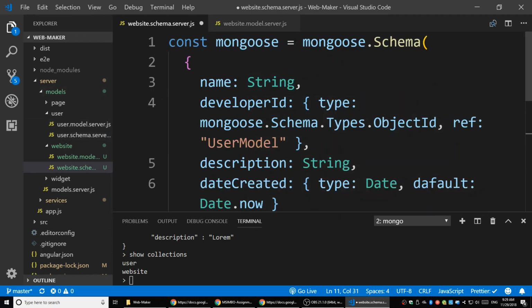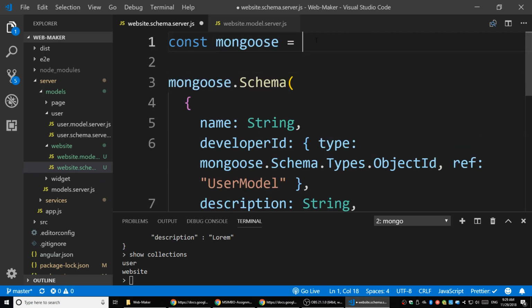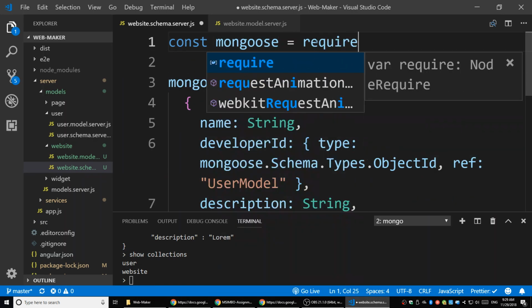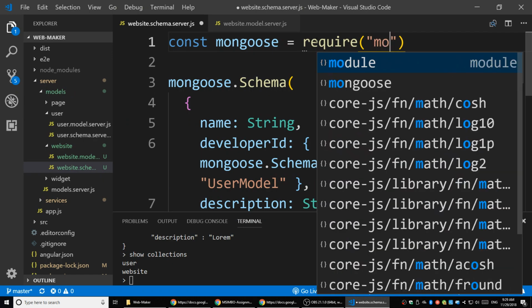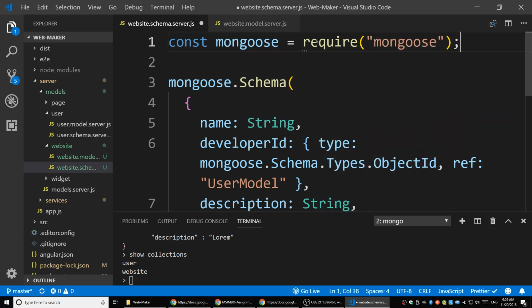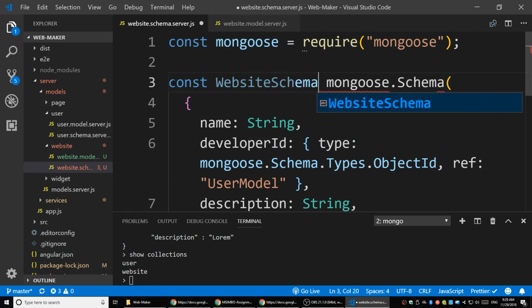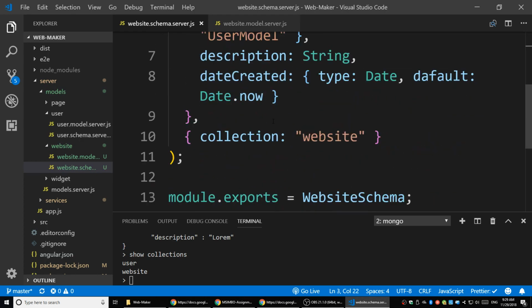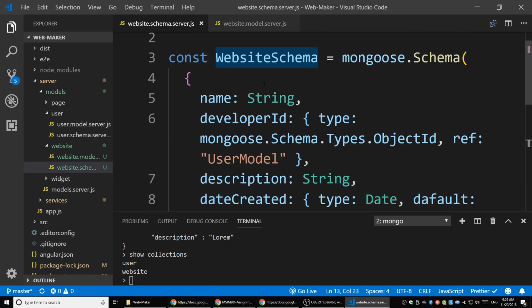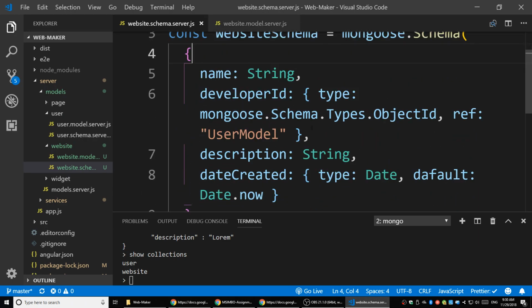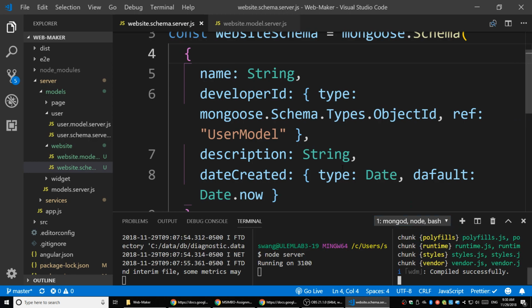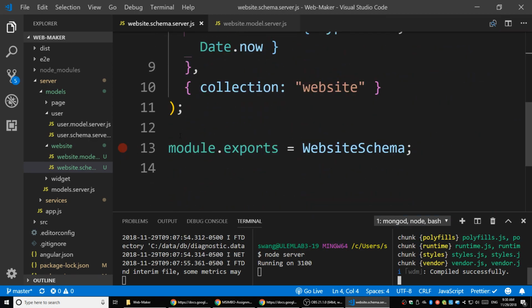Oh, I think I am missing something here. Sorry. Constant mongoose is equal to require the mongoose library, right? And here the schema is a second variable. Somehow I just combined the two. The constant website schema is equal to this. This makes more sense, right? And then we export the whole schema. Yeah, that's it for the website schema.